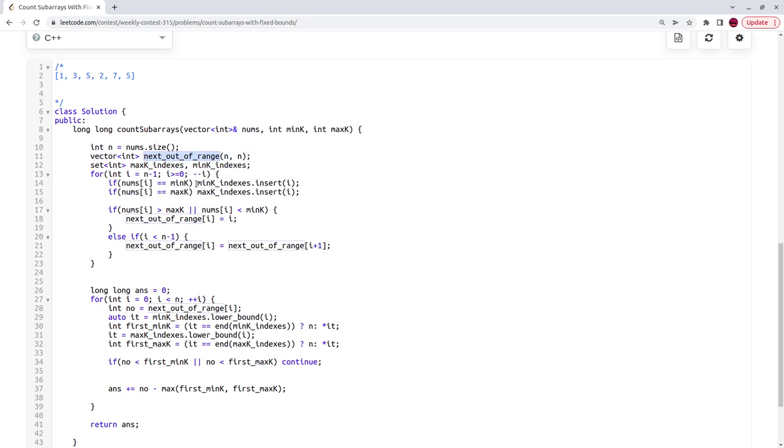As we said, first of all, we need to calculate the next out of range vector, and we need to store the max indexes and the min indexes in a set, in 2 different sets. So here we loop from right to left in nums array, and if nums of I equal min k, push the index to min k indexes. If it's equal to the max k, push I to the max indexes set.